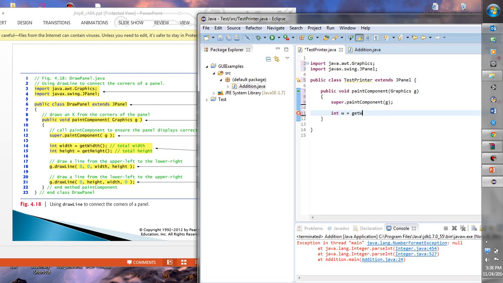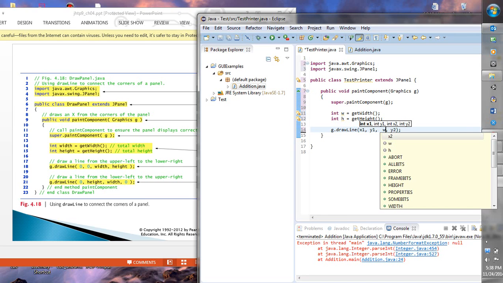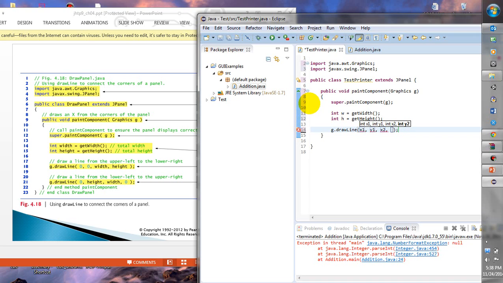Call getWidth, this gets the window width. Call getHeight, this gets the window height. We can do g.drawLine to draw it in the window, starting at 0, 0, to the width, height. So this draws a line from one x coordinate and one y, so x1, y1 to x2, y2.